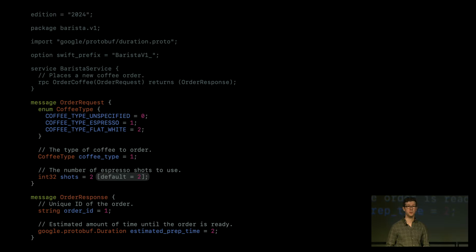For scalar fields, you can also specify a different default value to be used. In this instance, we'll do the only sane thing and use 2 shots of espresso as our default. Setting defaults like this allows you to reduce errors. A client would have to go out of their way to ask for 0 shots. It also means messages are smaller. If the field isn't set, then no data needs to be sent for it over the wire.